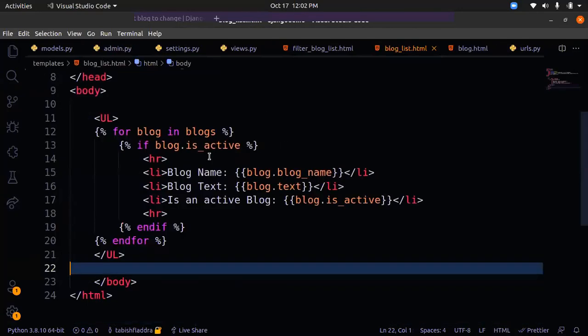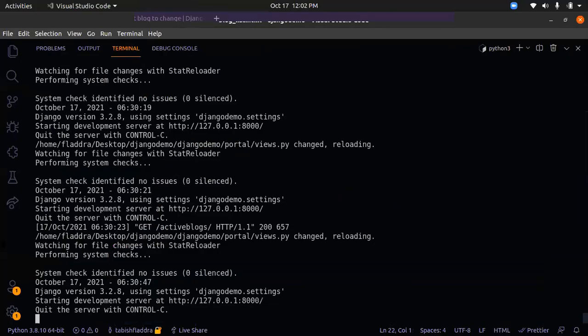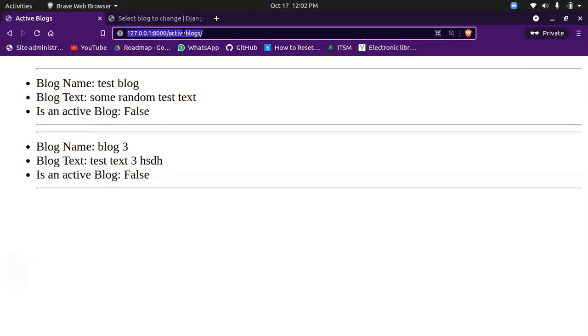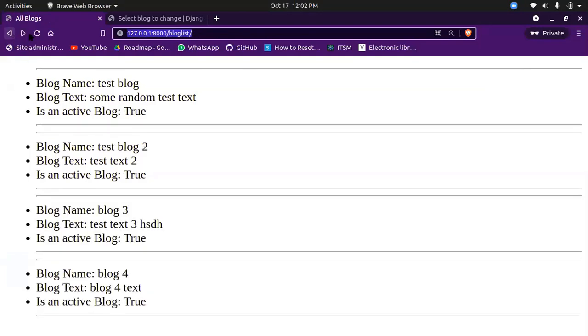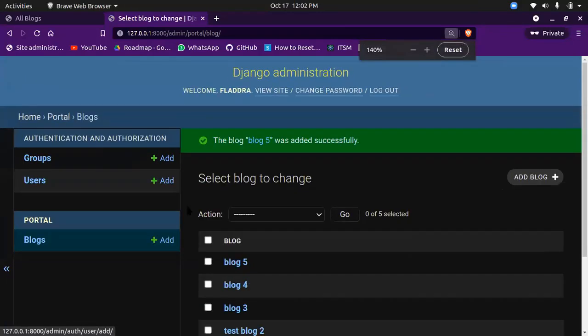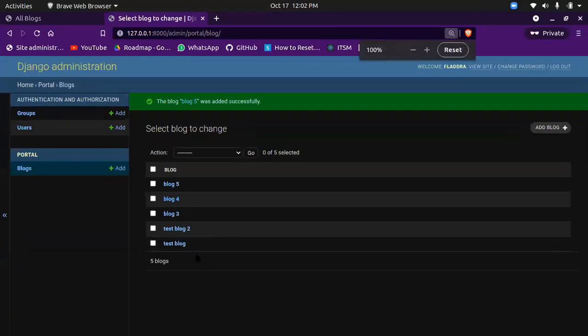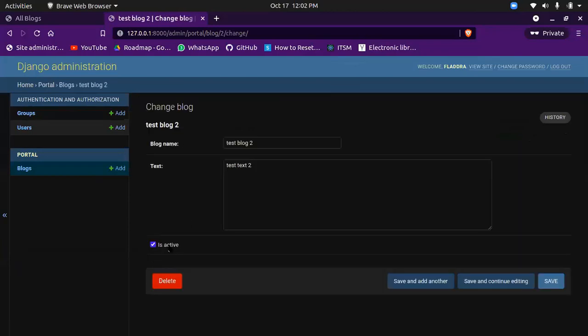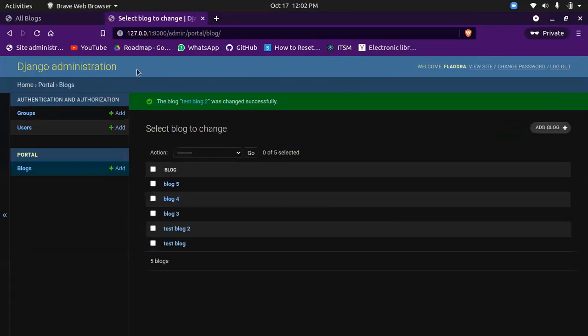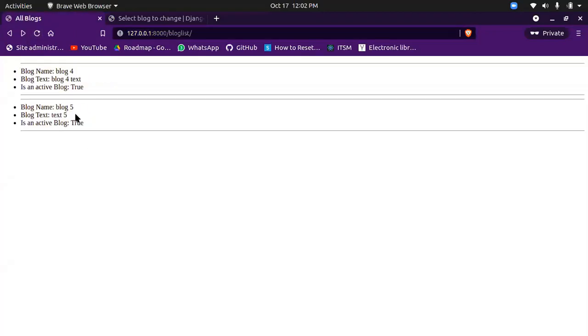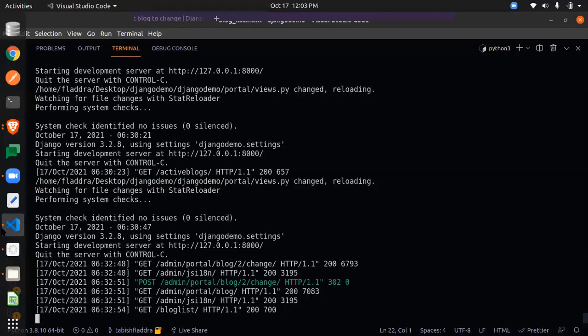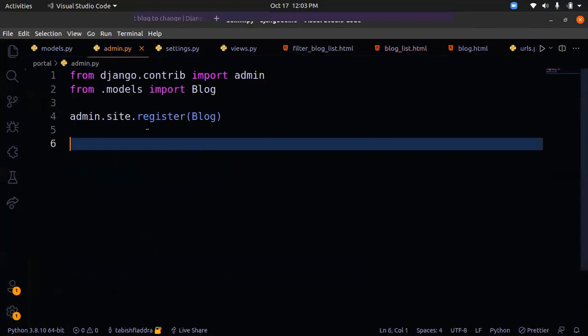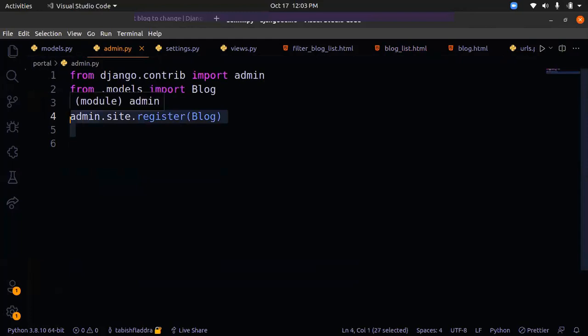So let's try is active using the all blogs. So yeah, you can see. I'll show you the admin panel first. We have 5 objects. Let's deactivate this one also. Let's refresh. So you can see that only 2 are remaining which are active. I'll show you with a list display in the admin. I'm doing some advanced part, so don't bother about this.